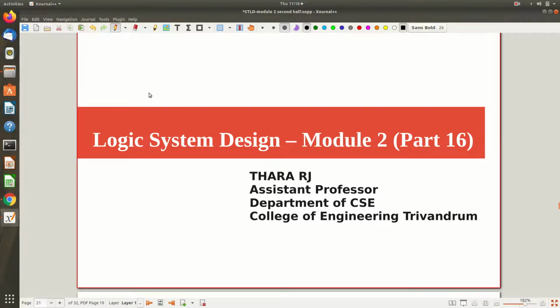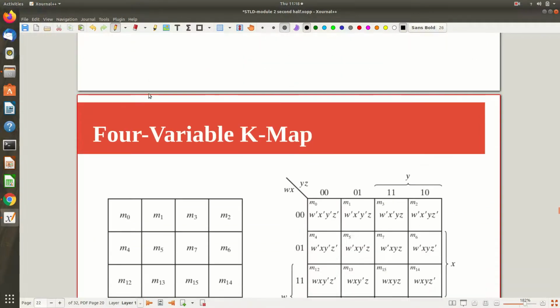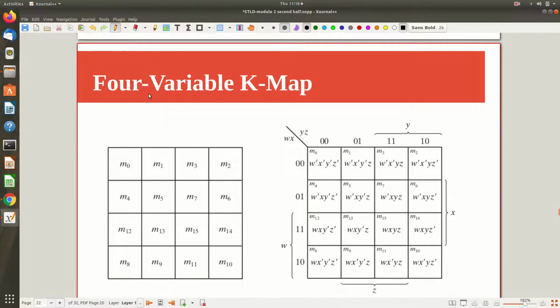So if you are in the track, last video we discussed the K-map. So we are continuing our discussion on K-maps. If somebody is directly coming to this video, please watch part 14 and 15 and come to this so that it will be clear for you. Right here we will see the K-map for 4 variables.